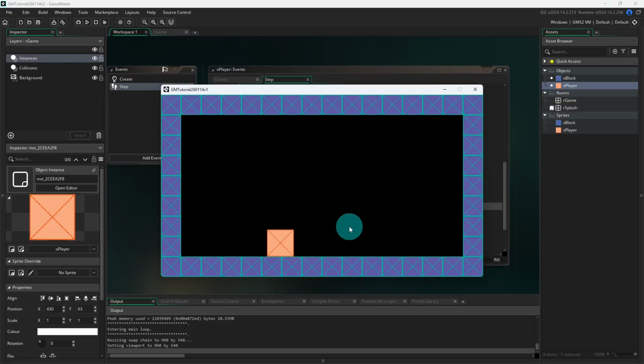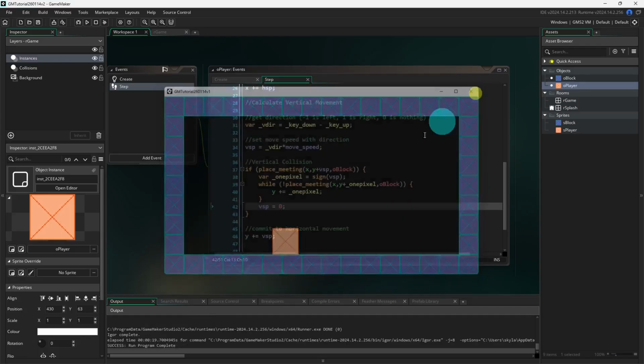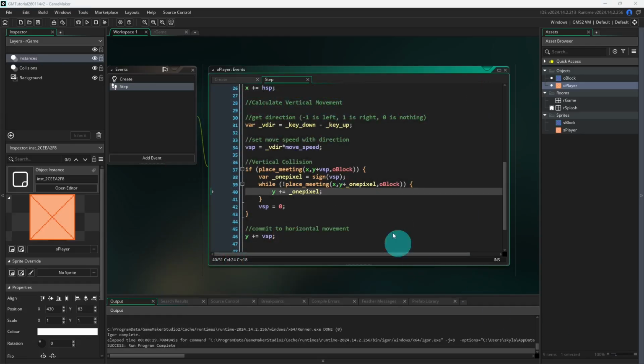we have vertical and horizontal movement even when going diagonally. So you'll notice if I'm moving diagonally, it sort of stops and we can continue to move horizontally. It is a lovely collision system.